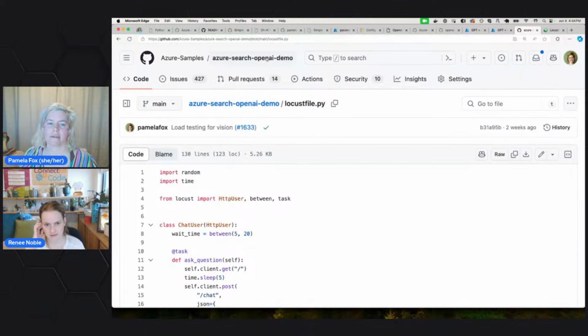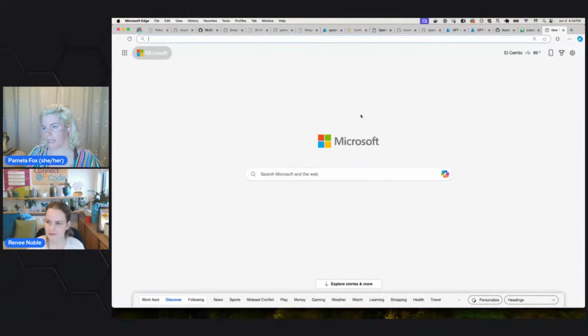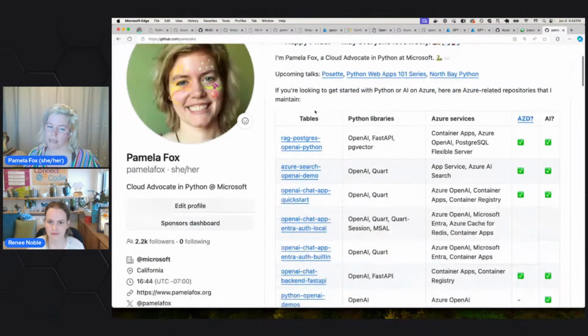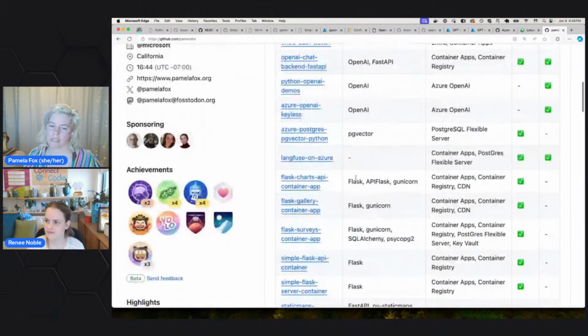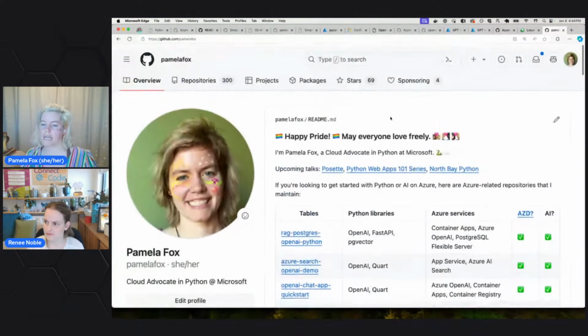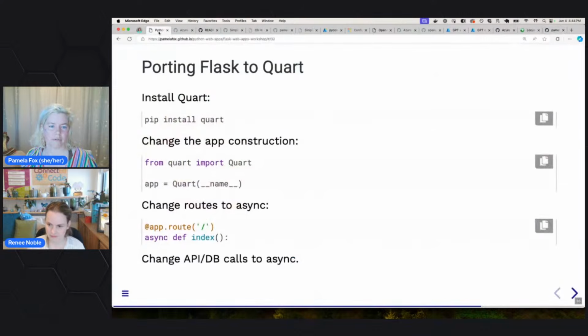So yeah, I see the questions about the repos. This is the one with the RAG that I just showed. And then there was the earlier, simpler one. Generally, for anything I show, you should be able to get all the links from github.com/Pamela Fox. And you'll see, you can just search by Quart or Flask or whatever it is you're looking for, and find the examples that I've shown. Okay, so there we go.